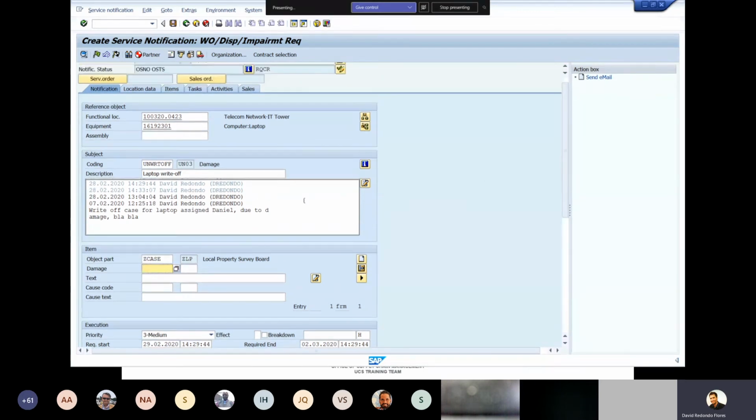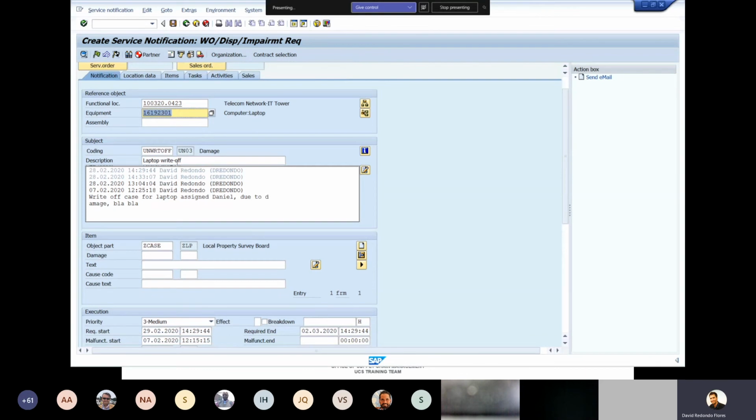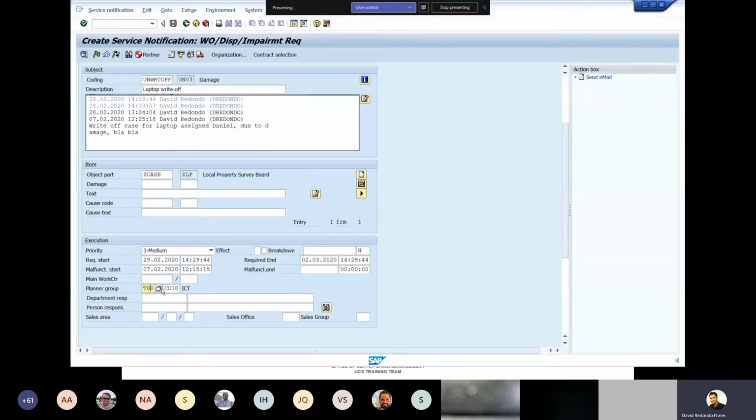I will check also the rest of the tabs for you to take a look. So let me recap what we did. We created the notification from a template. We entered the description. We entered the equipment number, very important. This is the equipment we are going to write off. We specified the cause of the write-off, in this case damage, and we indicated here the type of case. So this one is local property survey board. And then we have here the planner group that was already defaulted, but we are basically selecting the planner group that is responsible for the type of equipment. And here you can indicate when the notification started and the expected completion date of the notification.